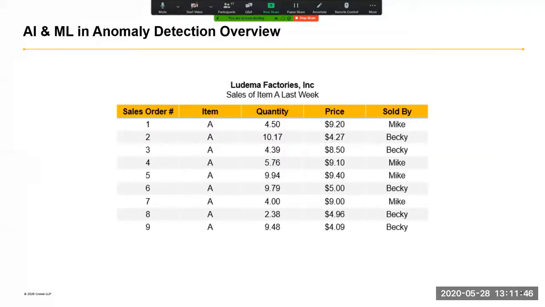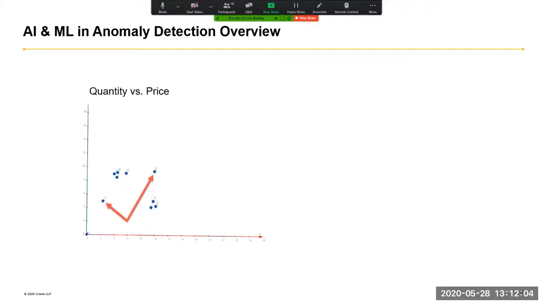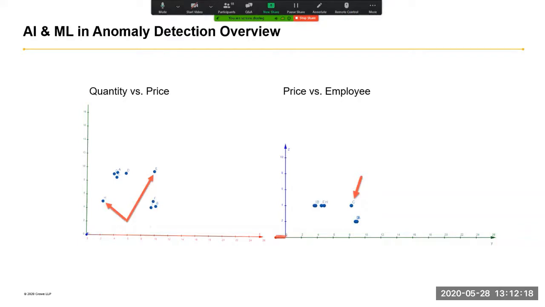If we look at this sales order from Ludima Factories, we can identify that there was an abnormally large discount on the quantity purchased in sales order 2, and that Mike bought more than he usually does in sales order 5. If we plot this in a 2-dimensional way, we can identify 2 points, H and E, that appear to be anomalous in the quantity versus price graph. However, if we look at the points plotted in a different way, we see that the price versus employee graph appears to only have one other anomalous point, C.